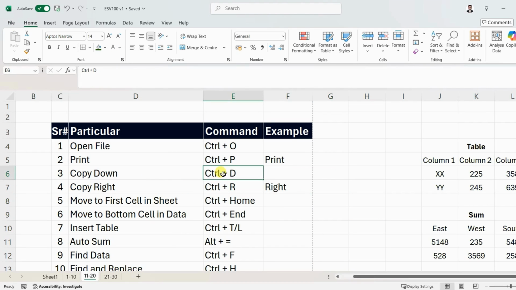Next one is copy down. If I want to copy down, for example the word print, if I want to paste it here as well, I will just press Control D and it will paste the same text from the above cell. Copy right: if I want to copy towards the right hand side, I'll press Control R, and it will copy the same text towards the right hand side.